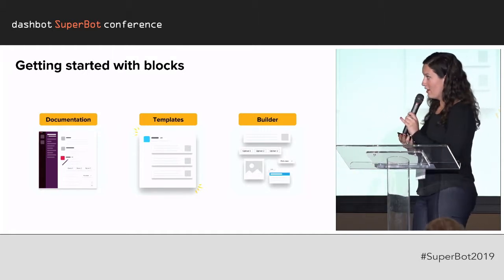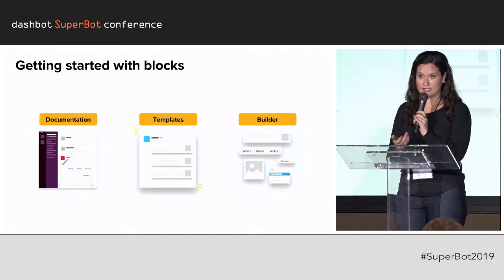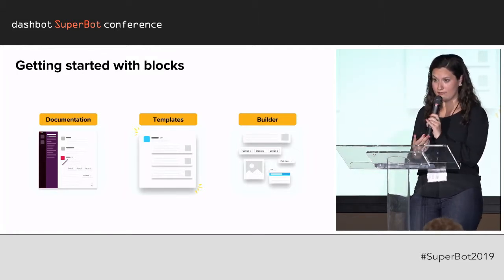You can also click the payload button within the builder, which allows you to see the kind of payload it would deliver in JSON.